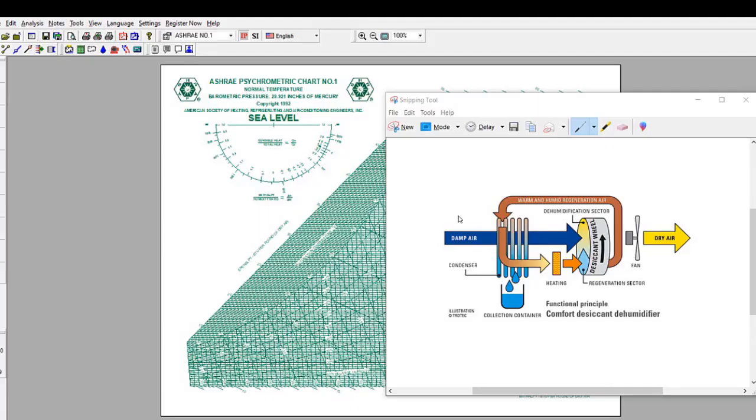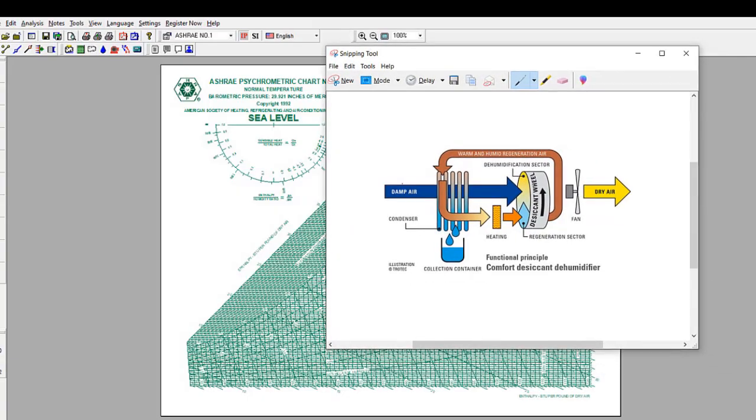Now in this lecture we discuss the case study where we require extremely dry air at very low temperature. This can be done with the help of sensible cooling and desiccant dehumidification. Here in the figure you see the desiccant dehumidifier, which is used for desiccant dehumidification. This is laden or damp air.